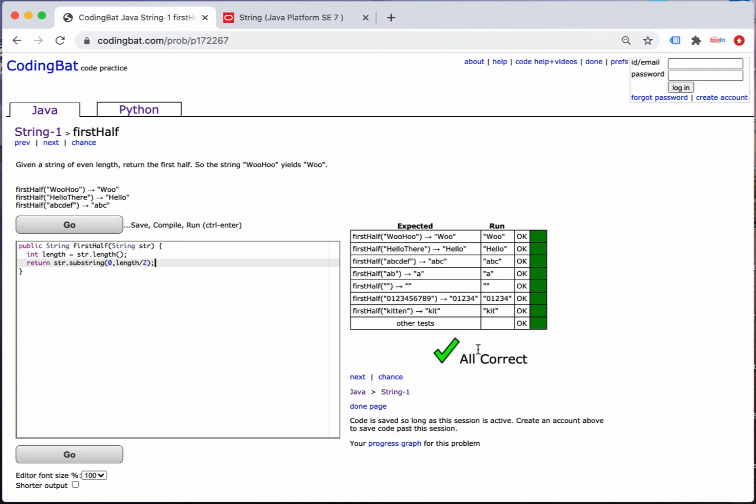And you can see that works for everything. These are all the tests, and those are my answers, and they're all correct.